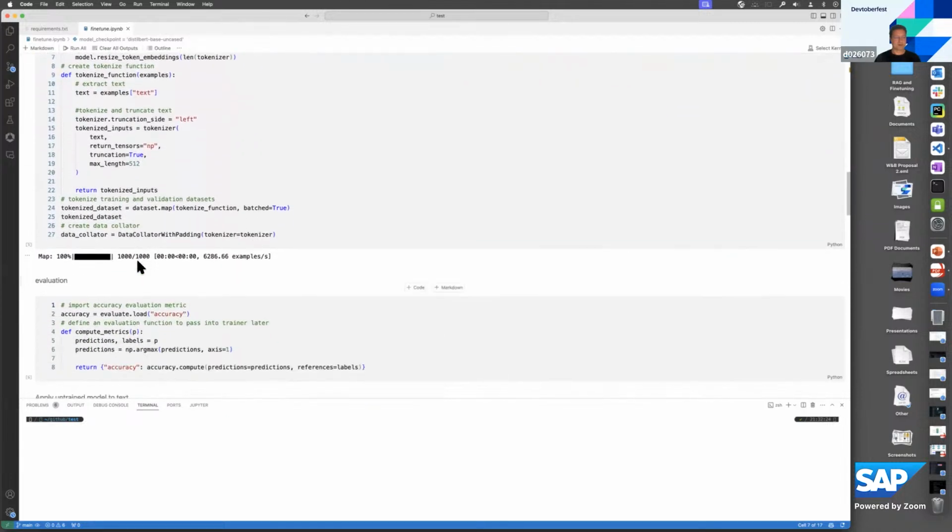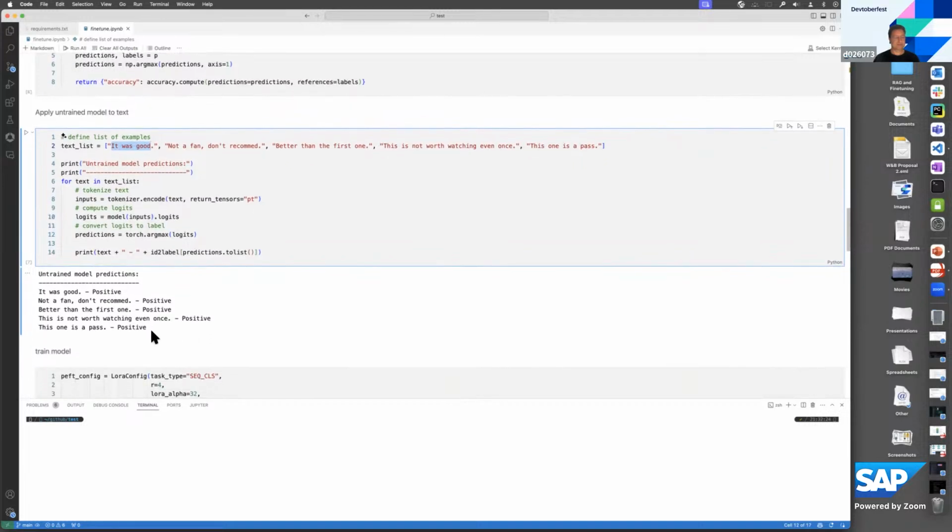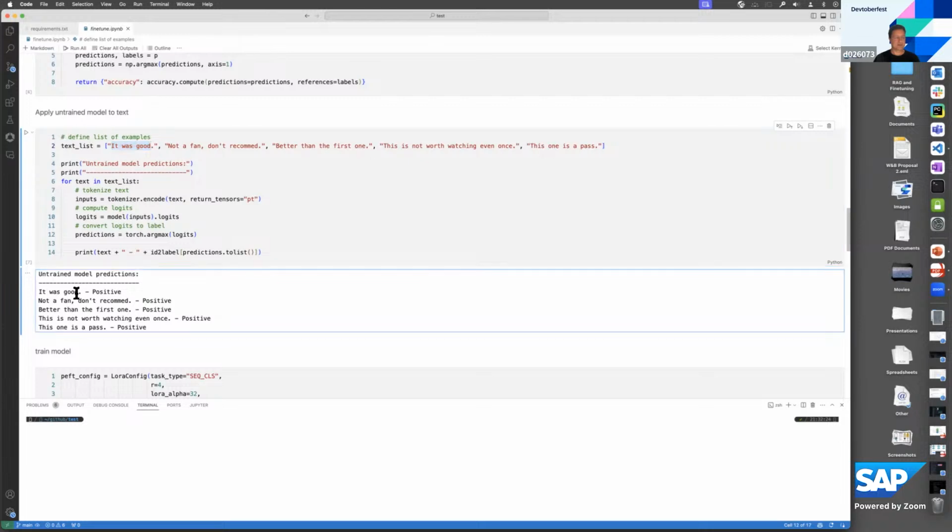I don't want to go into all the details, but what we do first is that we try the untrained model in order to see the effect of the fine-tuning. So here we have a list of our own custom reviews, very general. I'm not a fan, I don't recommend it, it was better or not worth watching. And as you can see, the model response is not very good. Only two out of 5 are correct. The classification of the other comments is wrong.